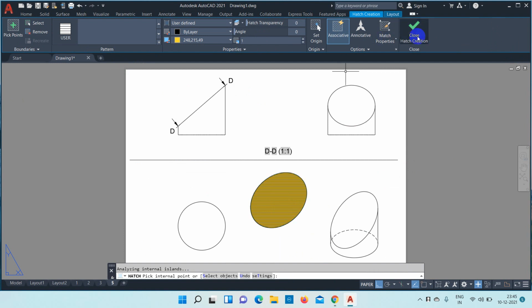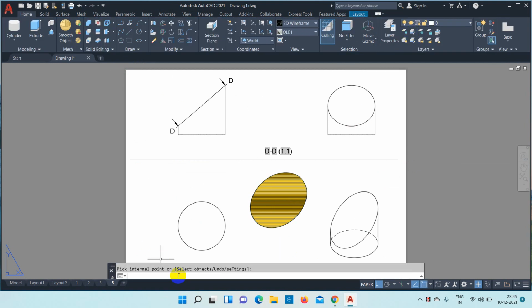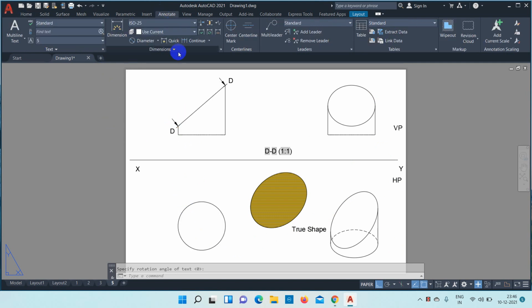I'm not doing that. Then you can write the text, start point, height is 5, 0, this is x, y, vp, hp, this is true shape. Likewise sectional front view, sectional top view, side view, isometric view, like that you can write. Okay, I'm not doing that. You can just write the view names, then you can just give the dimensions.